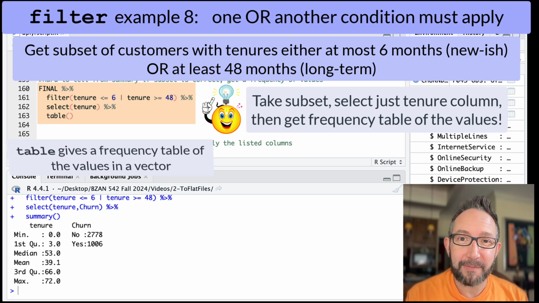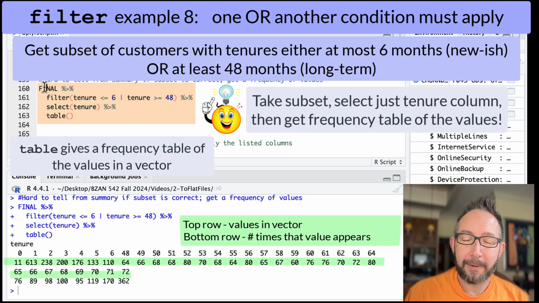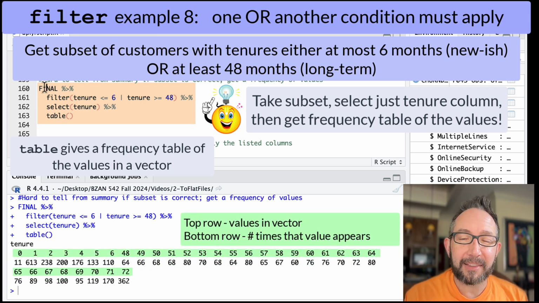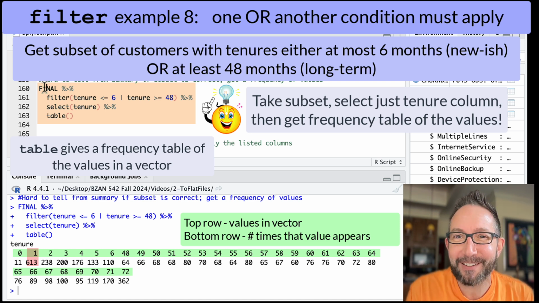So we get a frequency value of each one of the values that actually appear in that tenure column in our subset. And when I do this, I find that the value 0 appears 11 times. The value 1 appears 613 times. 0 is kind of a peculiar value. How can a customer have 0 months on contract? They should have at least 1. Maybe that's a data integrity issue.